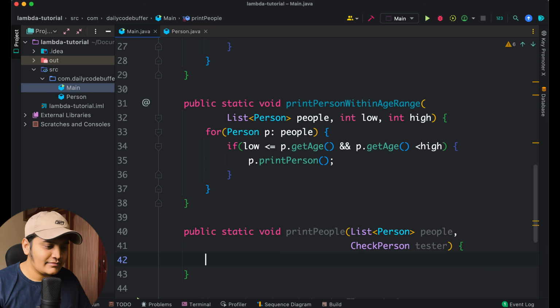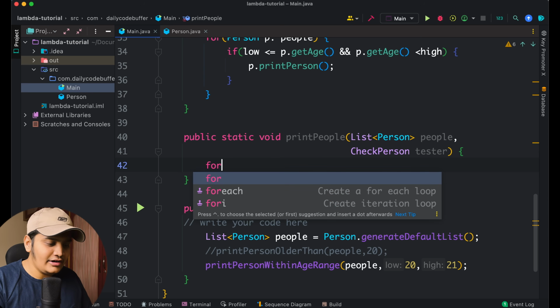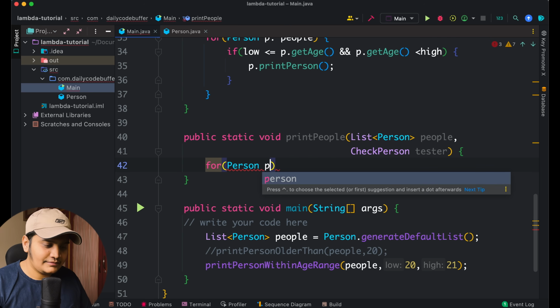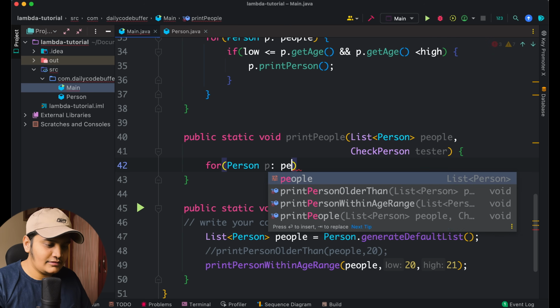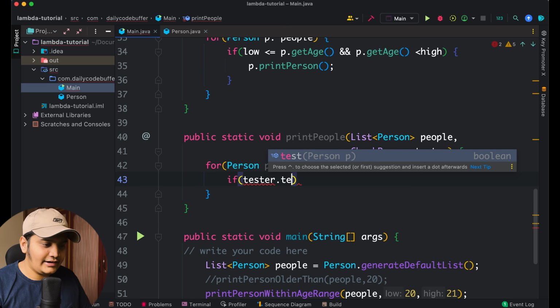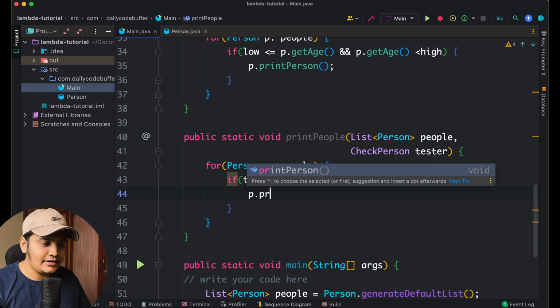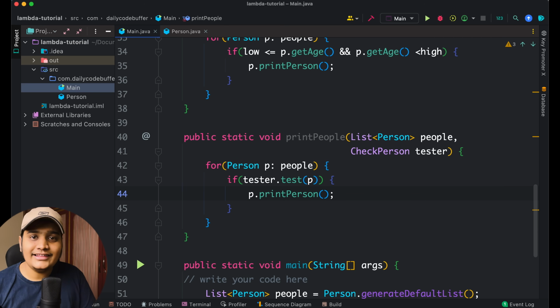Here you can see that this method is taking the people and a CheckPerson interface, and this interface has a method that is test. So we will just say, for each person in the people, if tester.test(person) is successful, if this passes the test, that is boolean, then p.printPerson. So here you can see that it's very simple.